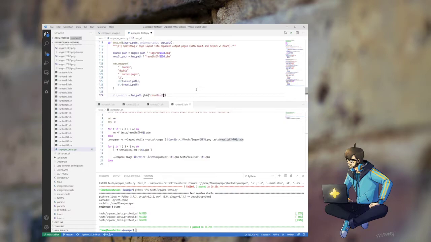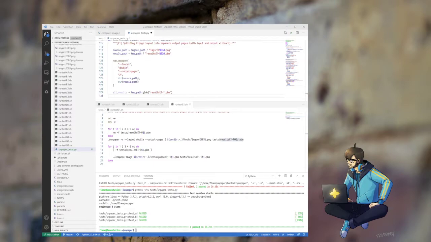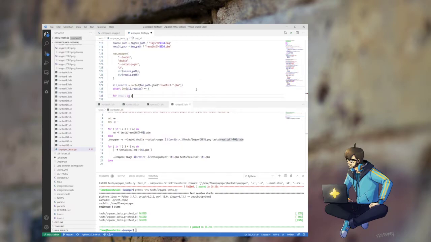So it's e1 star dot pbm. And the glob should return me a yield, so I need to actually sort this. Assert len all results, 6. Like we want exactly 6 files in the output. And then for result in all results.